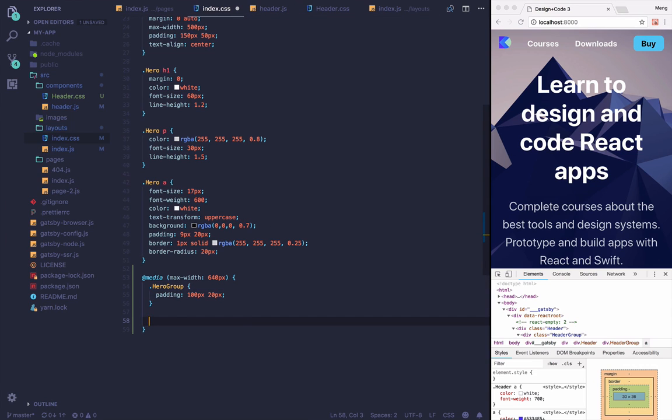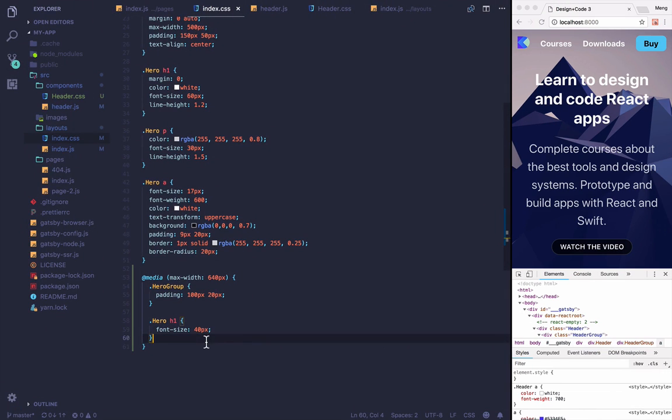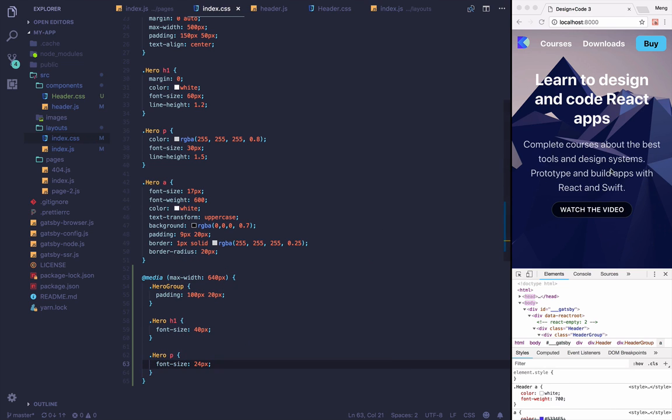We're also going to change the hero H1, which is the big title, to font size 40 instead of 60. And then we're going to change also the paragraph to font size 24. And now it looks much more like what a site on a mobile should look like.